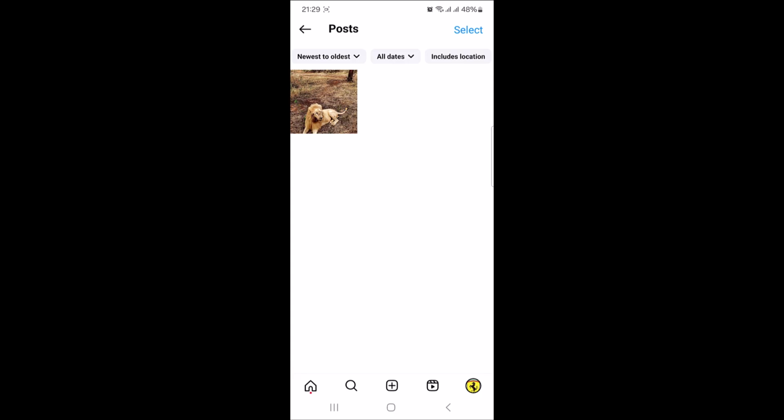Your post will now be location free and no one will know where that photo was taken. So that's how to remove location from Instagram post.